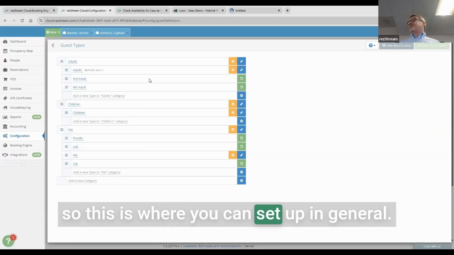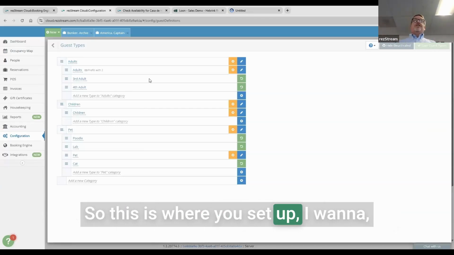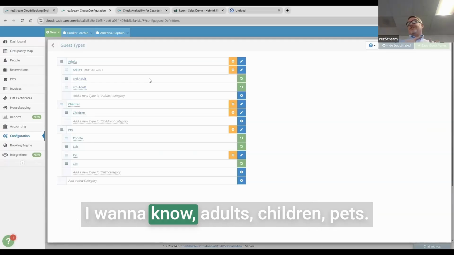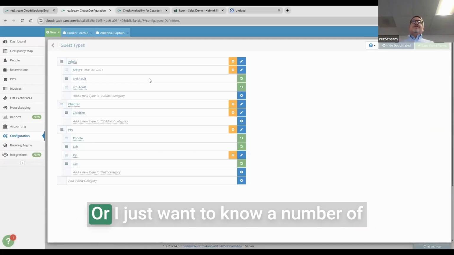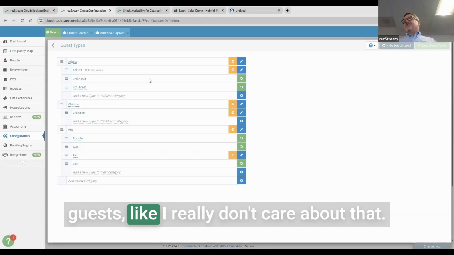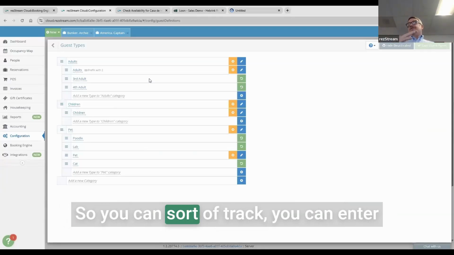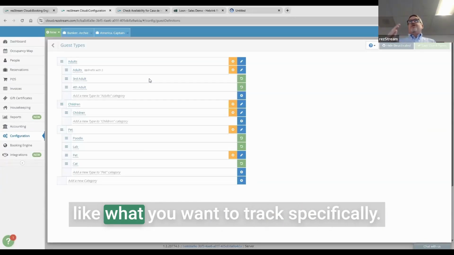So this is where you can set up in general. So this is where you set up. I want to know adults, children, pets, or I just want to know number of guests. Like I really don't care about that. So you can sort of track, you can enter what you want to track specifically.